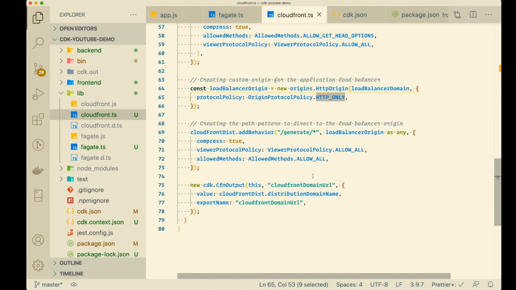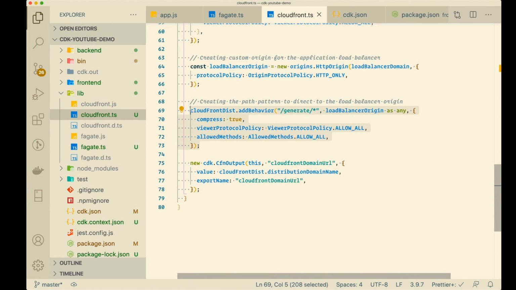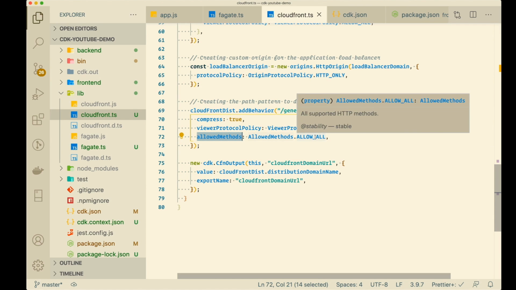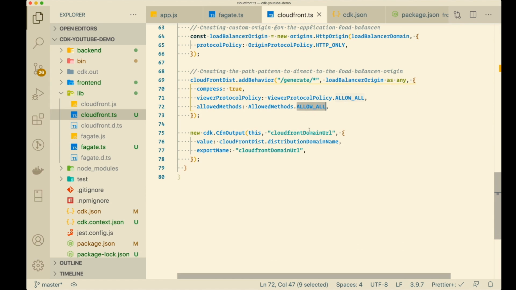Okay, so we create that HTTP origin, and then I'm creating the /generate behavior. There we go. So I add /generate/*, and I'm allowing all the GET and POST requests to my ALB origin. Alright, finally I output the CloudFront domain URL.